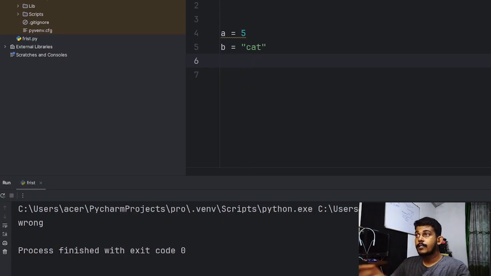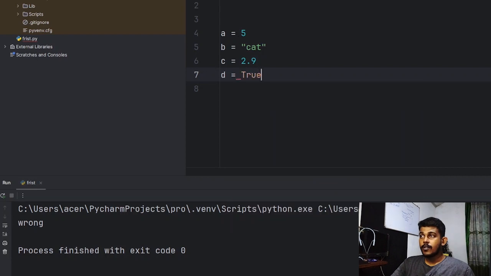Now I have to implement some float values. How can I implement a float value? I have to type the value with a decimal point. So this is a float. Next, I implement a boolean value. So this is D, and now this variable is a boolean.